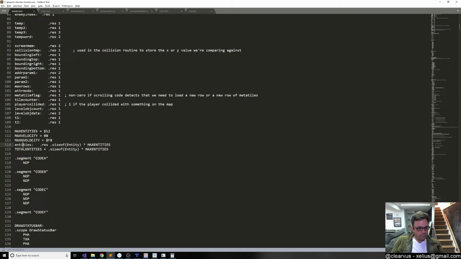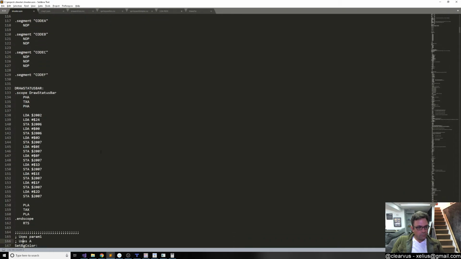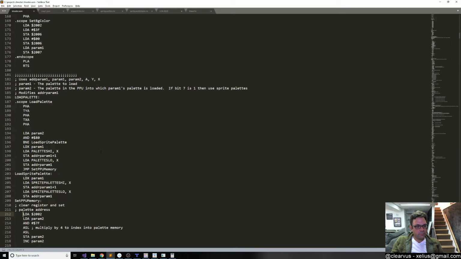Let's see here. Push A, transfer X to A, push A. Pull A, transfer A to X, pull A, RTS. Push, transfer, push. Sorry, pull, transfer, pull. Okay, so that looks okay.